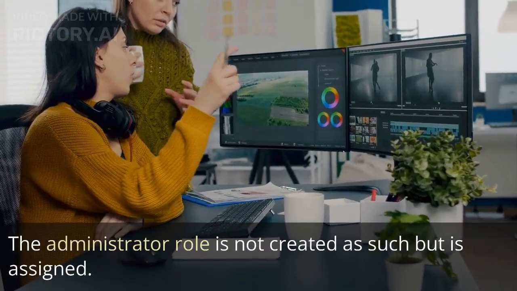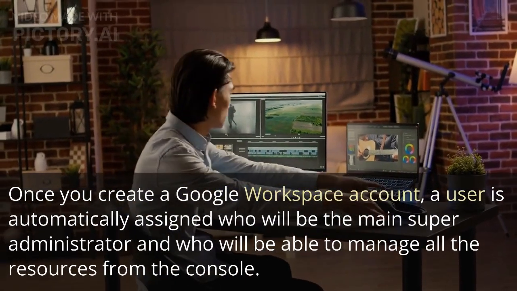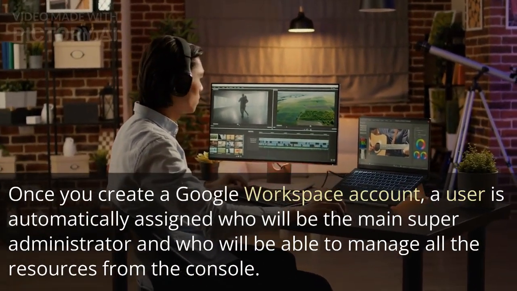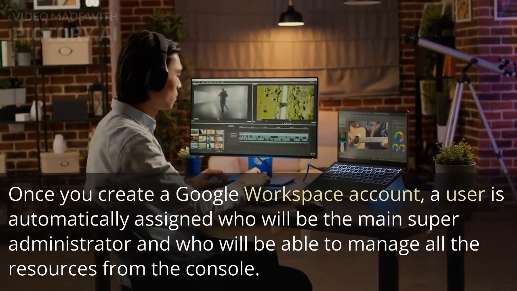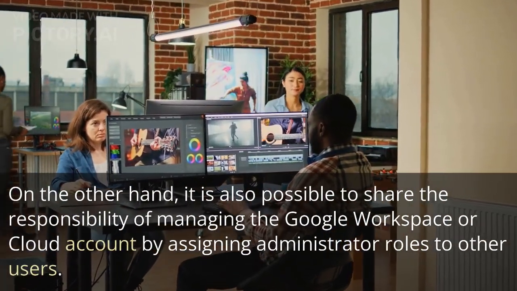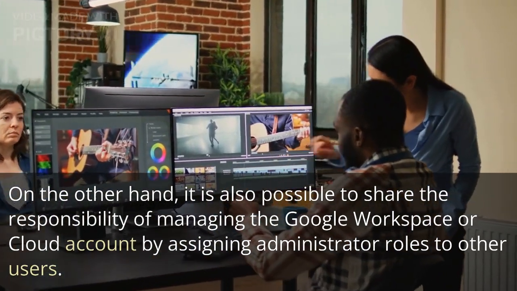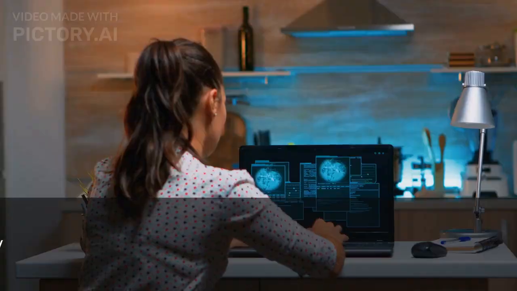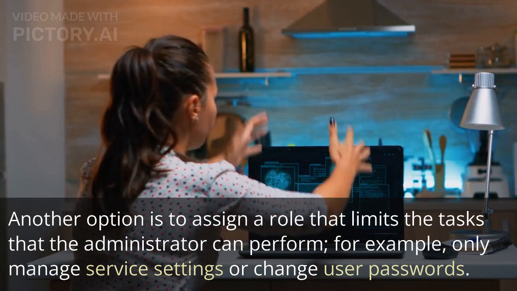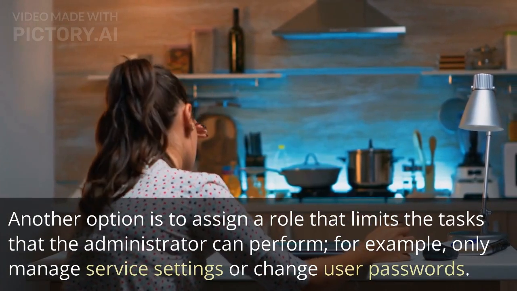How to create, edit and delete administrator roles? The administrator role is not created as such but is assigned. Once you create a Google Workspace account, a user is automatically assigned who will be the main super administrator and who will be able to manage all the resources from the console. On the other hand, it is also possible to share the responsibility of managing the Google Workspace or cloud account by assigning administrator roles to other users. Another option is to assign a role that limits the tasks that the administrator can perform. For example, only manage service settings or change user passwords.